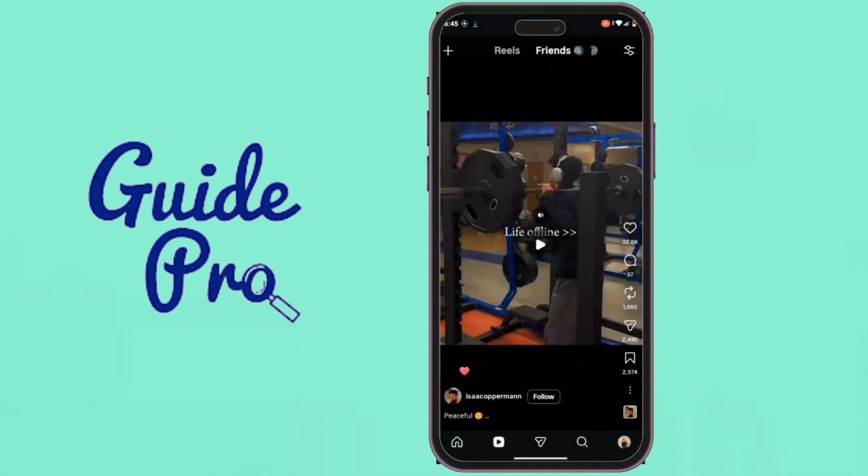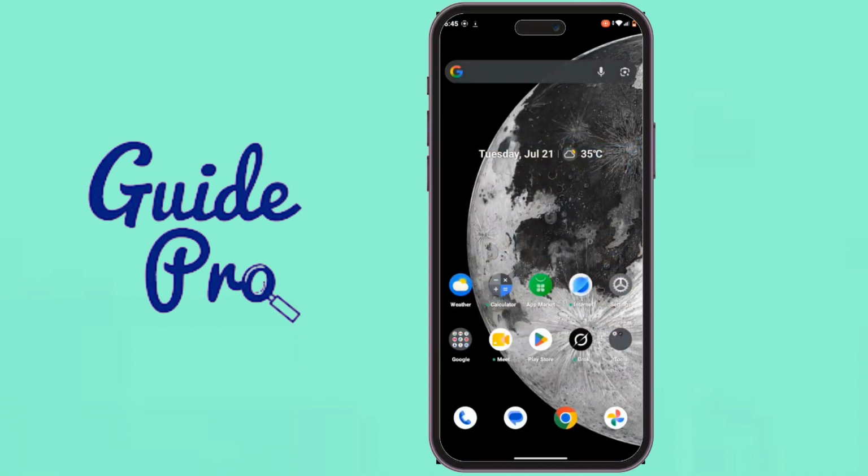And that's it. That's how you can easily see what reels your friends have liked on Instagram.